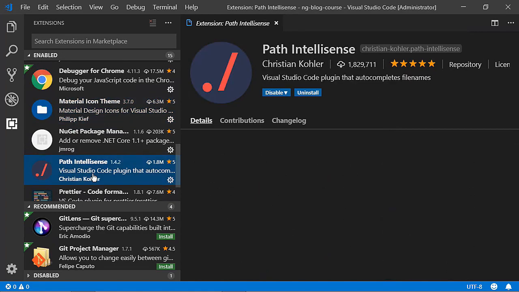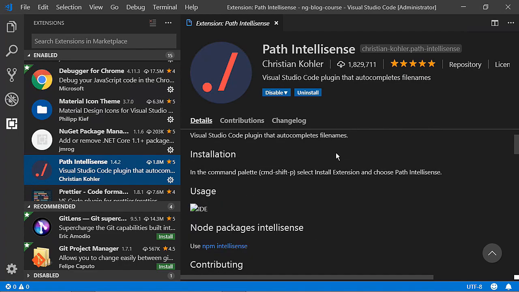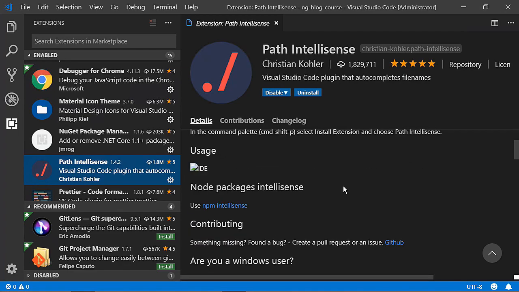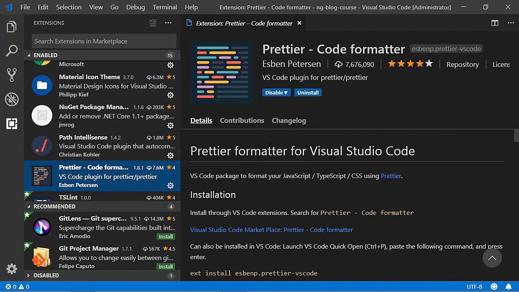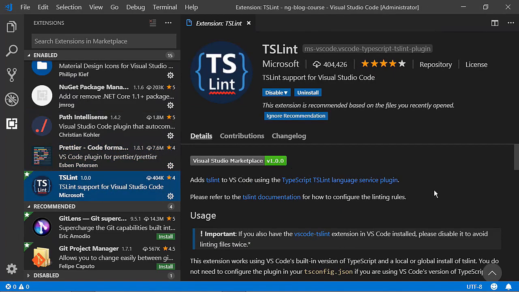The next one would be Path IntelliSense. I like this one because it auto-completes file names. So when you're looking for a file, then you can use Path IntelliSense. Prettier is an extension that formats your code a bit, well, prettier. Not necessary, but quite nice, I think. And of course, last not least, TS-lint if you want to see errors in your code.